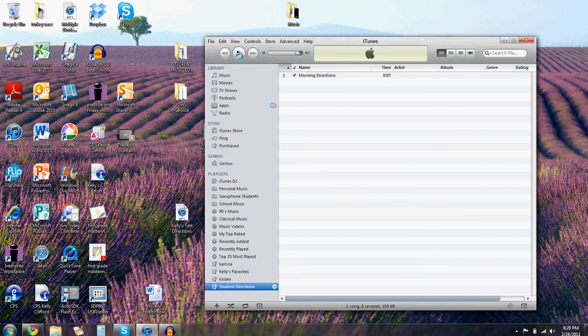Okay, it's in iTunes. I can officially drag that one to my student playlist as well. This is how you would make a multi-track layer inside Audacity.